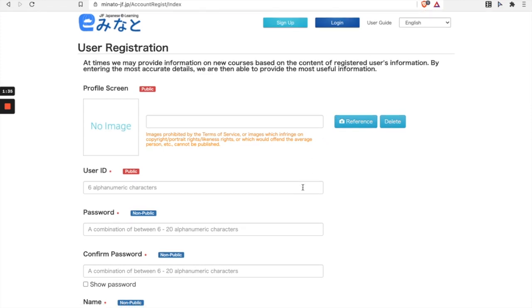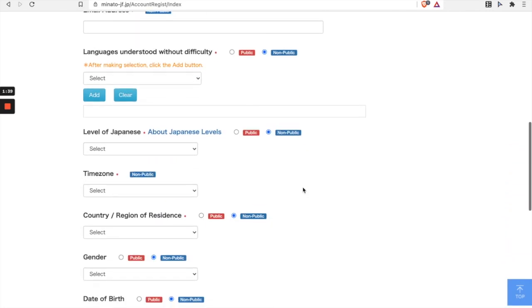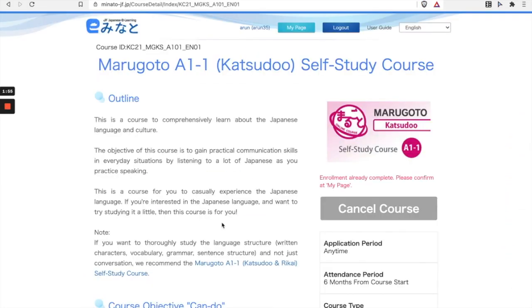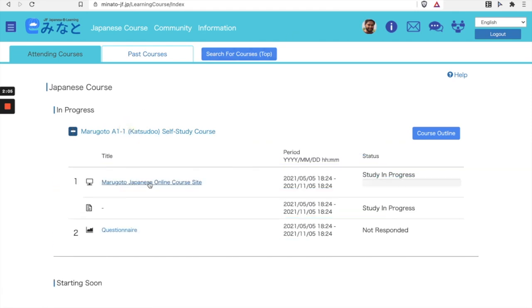If you click on this, you'll be taken to a page where you need to provide details such as email address, set a password, and so on. Once you set the password, this is how the page looks once you log in with your ID and password. And when you click on this, you'll see that this is your page.